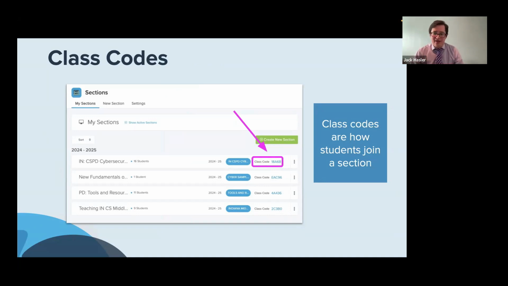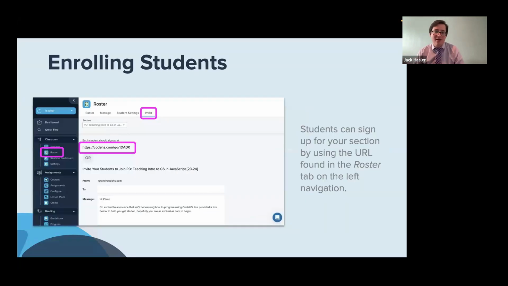And usually when I give out a syllabus at the beginning of the year, that class code is right there at the top in nice big bold letters. And I'll usually just throw it up on the board the first day of class as well. And the students all go ahead and enroll.